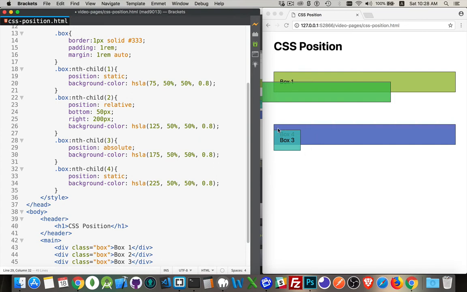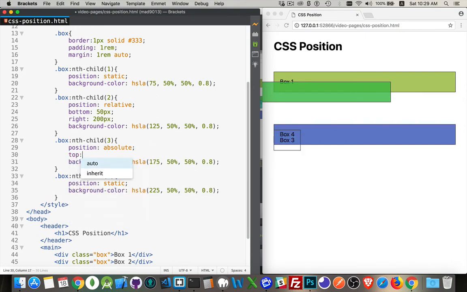Box 3 is shifted down slightly, and that is because with my position absolute, it takes its original position. This is where it was, just like relative did. And then the margin is applied from that point to push it down. We can, at this point, add top, left, bottom, right, the same as we did with relative.